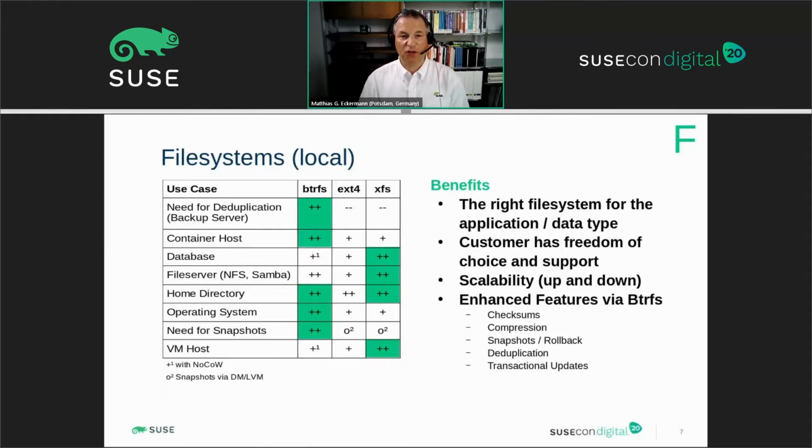You want the freedom of choice to choose the right file system according to performance, capabilities, scalability, reliability. You may want things like checksums, like snapshot rollback, or you have a huge amount of data where a lot of duplications are in, and you want to have the file system supporting you with deduplication. This is what Btrfs offers, the preferred file system of SUSE for the operating system. But as said, we offer you the choice for your specific application to choose the right file system for the applications.